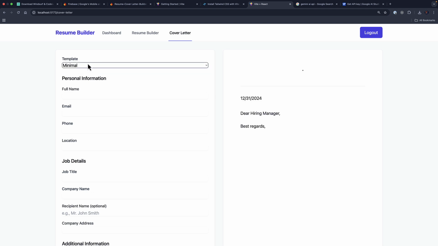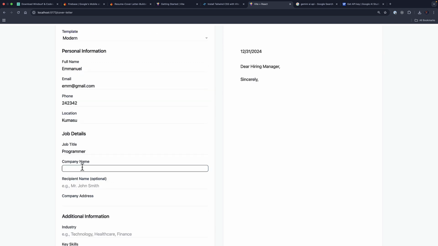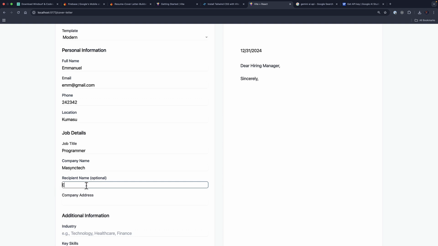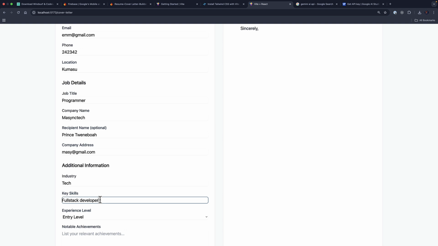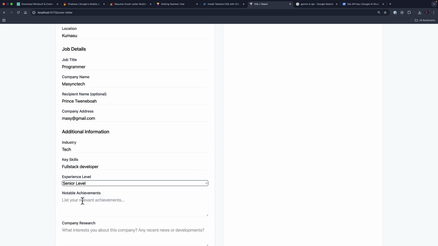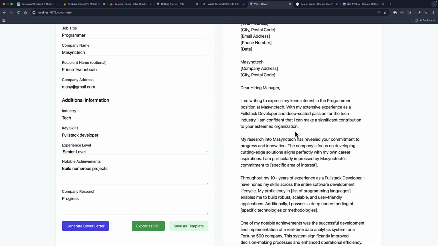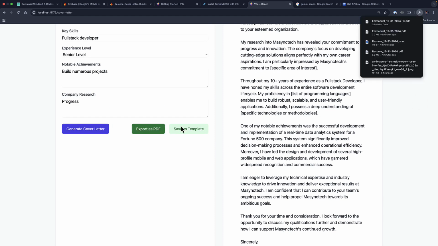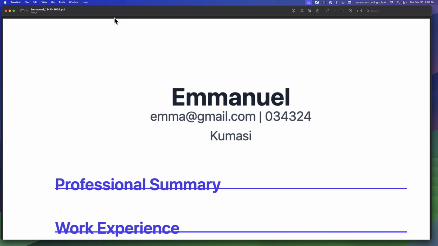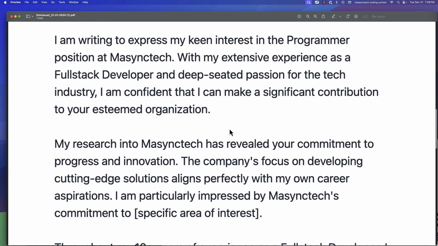I'm going to choose the modern one, and then the name as Emmanuel, ema@gmail.com, the company, recipient, and then industry, let me say tech, full stack developer, entry level, let me say senior, let me say progress, and then generate. And we have our formatted cover letter, and I can export. So let me check my cover letter, which is this one, and I have it as that.